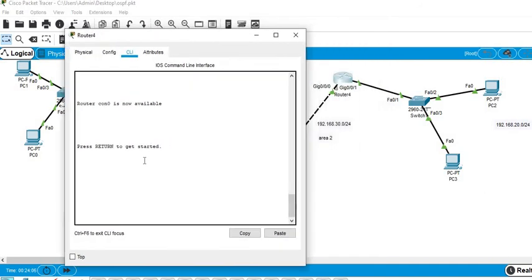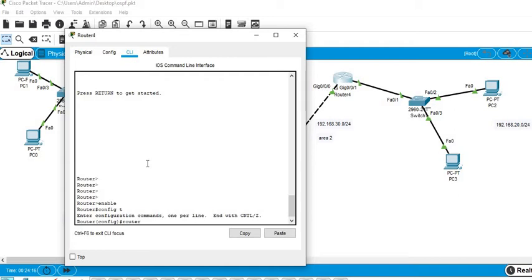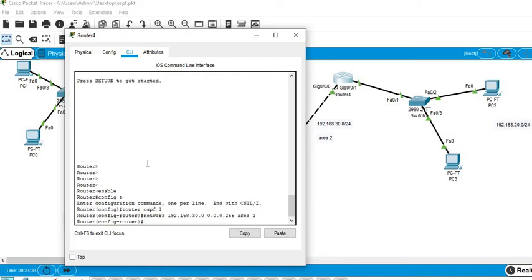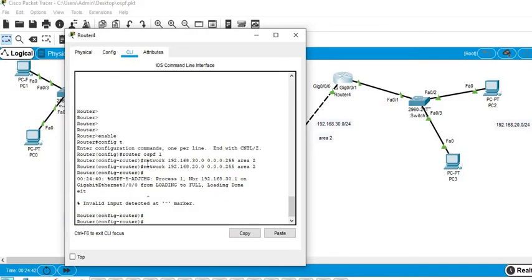On this router: enable, configure terminal, router ospf 1. Network is 192.168.30.0, 0.0.0.255. My area is 2. Same thing with the 20 network, under area 2. This is the way it works.